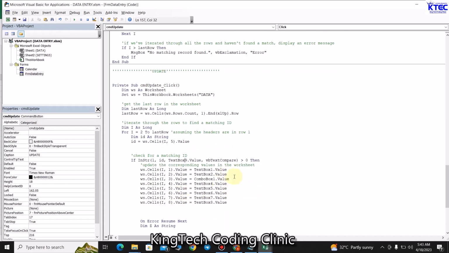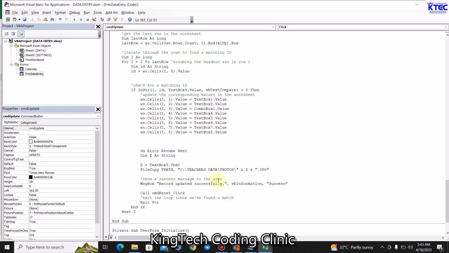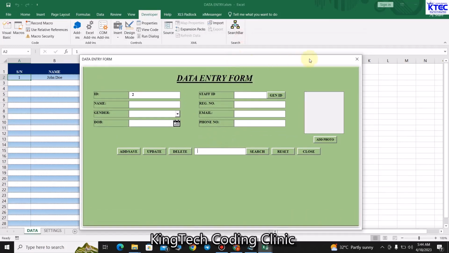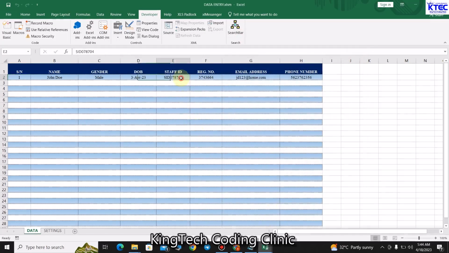Once the ID matches, whatever changes we make inside the text boxes should be sent back to the worksheet. Whatever changes we make inside the text box, either text box 1 or 2 or 3, replace that with the already existing one. If there is a change in the image, replace that with the already existing image, and then give us a success message, message box, record updated successfully, and then call CMD reset to clear the form, just close and open to clear the form, and then it should be good to go. So let's run that and see. Let me just copy the staff ID from here, Control C to copy this.